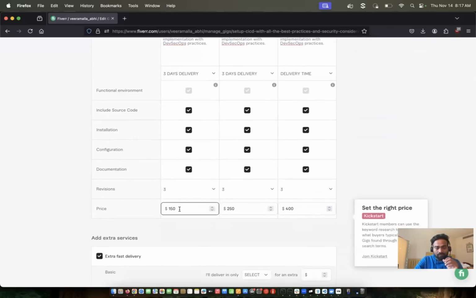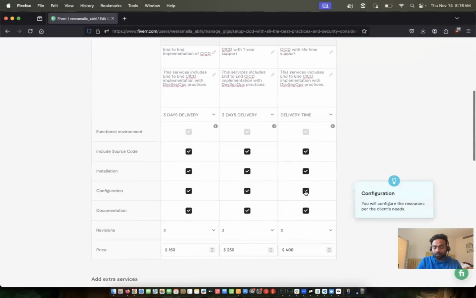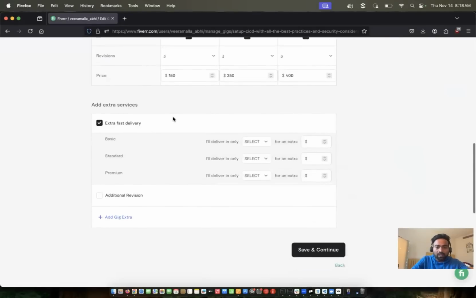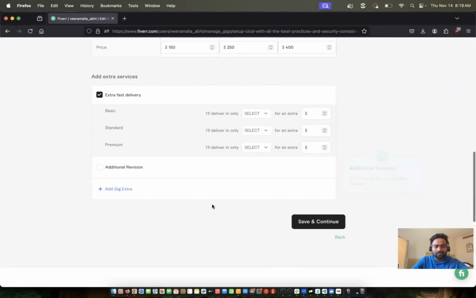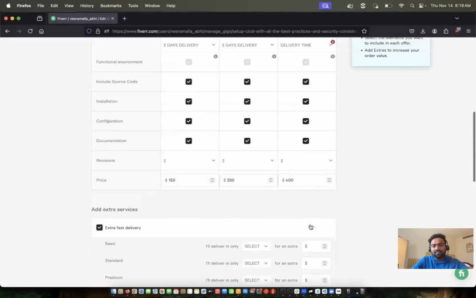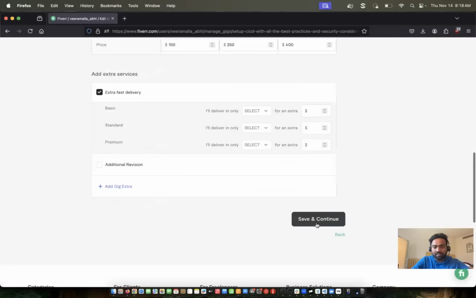So the same service you are selling for $150. And if you have good communication skills, you can talk to your client better, you can ask them to upgrade to the premium, and you can get the $400. Extra fast delivery, no, we don't require this. And save and continue. Okay, I forgot to select the delivery time.